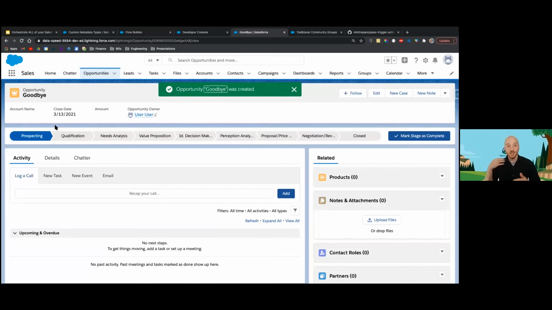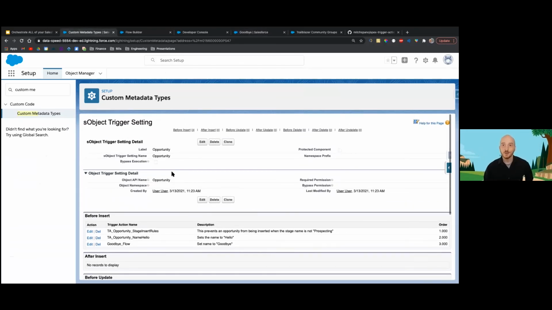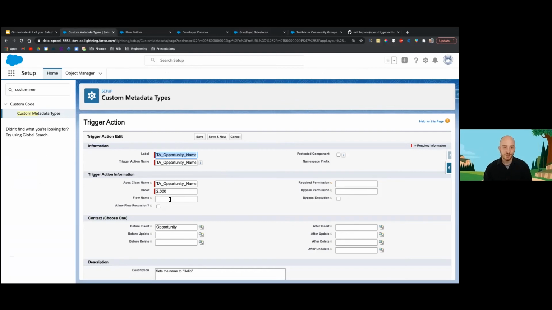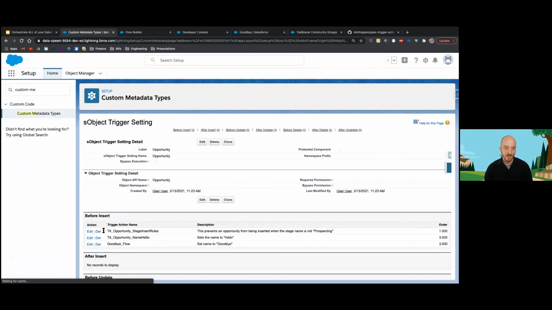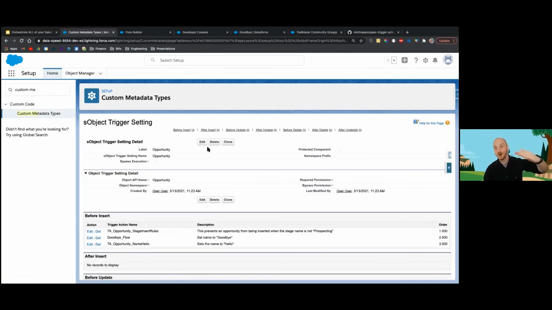So we can now write individual flows and plug them in whatever order we need to. And we get this universal view on the S-object trigger setting metadata of here are the things that are happening in this order on the S-object itself. So if we were to go in here, let's change the order. Let's swap those orders. So save that. And we'll set this one to 2. So now it sets to goodbye first and then hello.